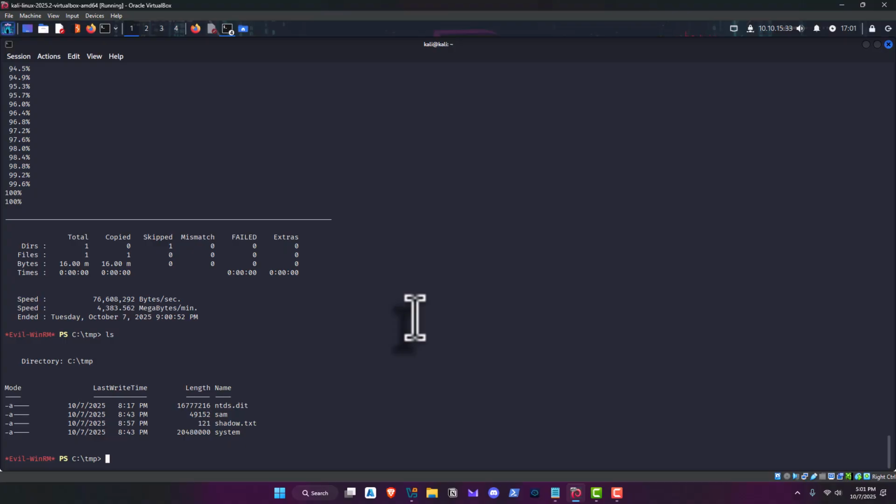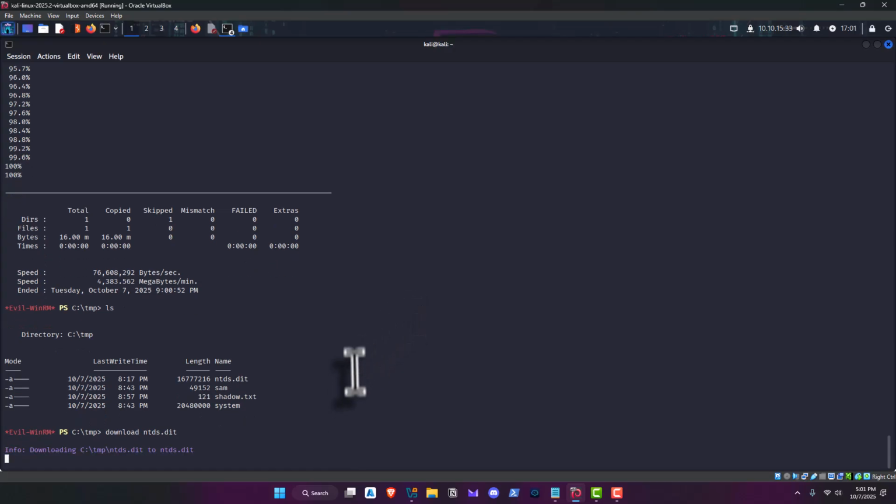We're going to use download ntds.dit. Now this is going to take a while too because this isn't as big as the system file, but you can see from the length it's a pretty large file. All right, and actually it would help if I spelled download correctly. So download ntds.dit. Once this starts downloading, which I think it is, I'm going to pause the video and I'll be right back.